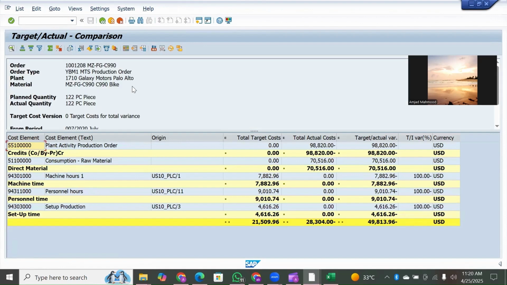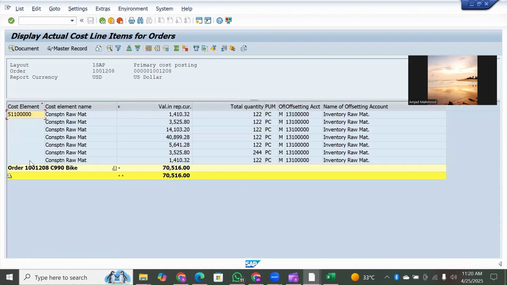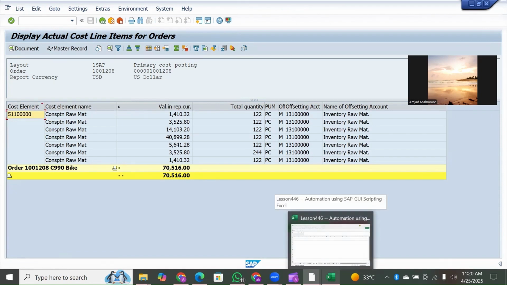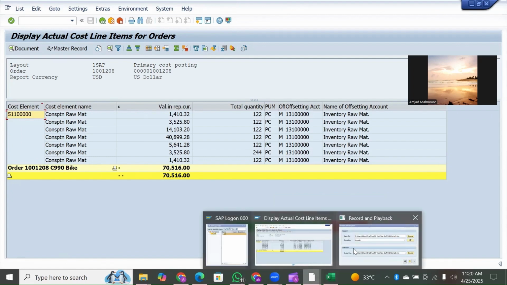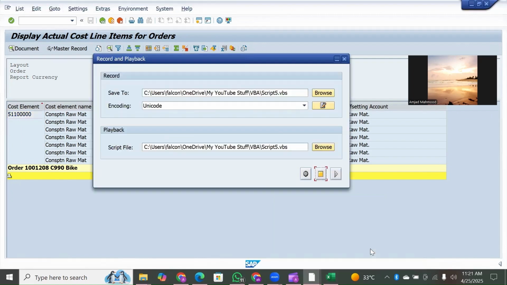Okay. The next is we double click on this raw material consumption order. Okay. So we double click in here as well. Good. So these two commands are ready. Now we stop the recording and we try to see what the code is. Okay? We stop the recording.